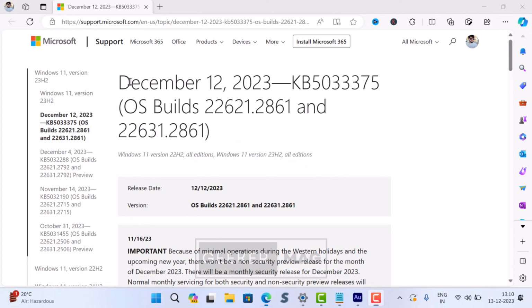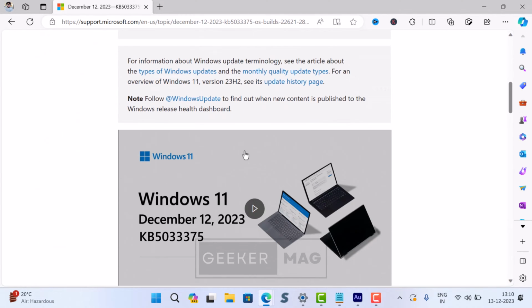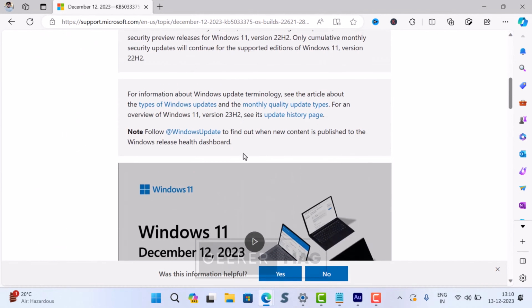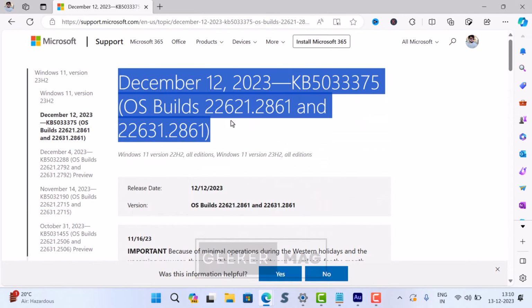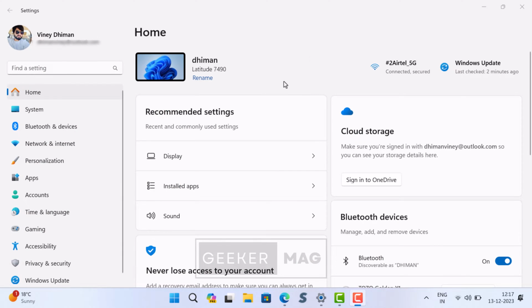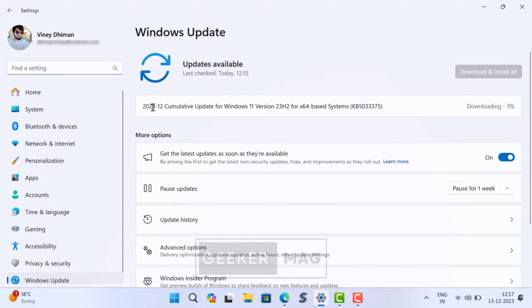Microsoft recently rolled out KB5033375 cumulative update for Windows 11 version 23H2 and 22H2 to fix security vulnerabilities and improve Copilot. Installing the update is easy. You need to head over to Windows Update setting page. You will see the update on the right side. If it's not available, click Check for Update button and it should appear for sure. From there, you can download and install the update.